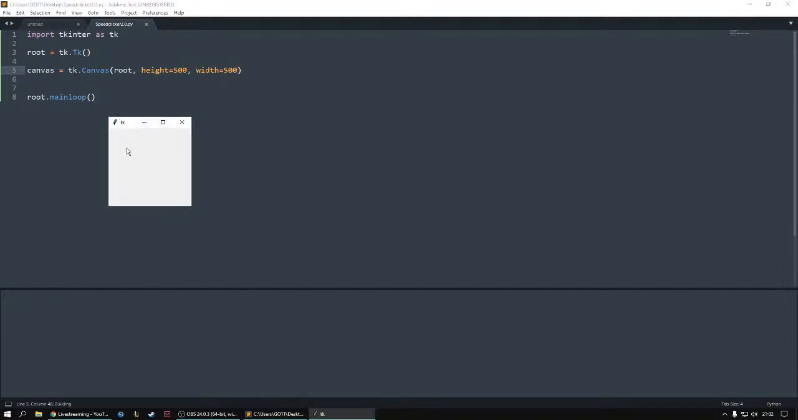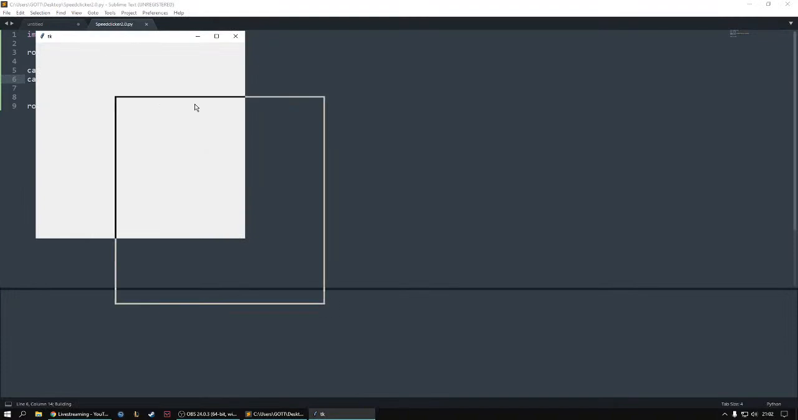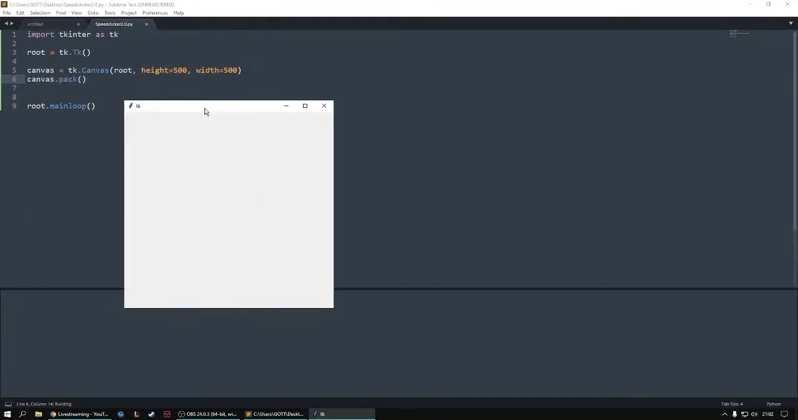If we now create the window, nothing will change, because we need to place or pack the canvas. For canvas, we will just use pack. So if we pack it here, it will change. It will be activated then.